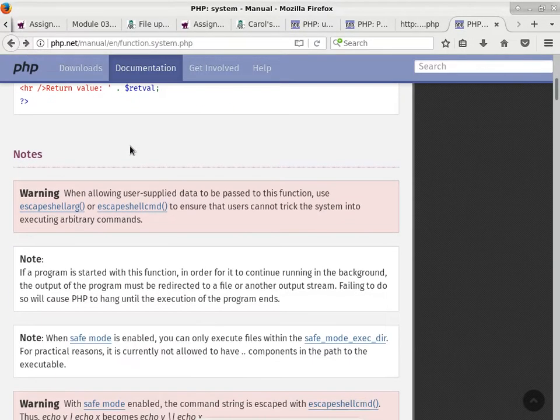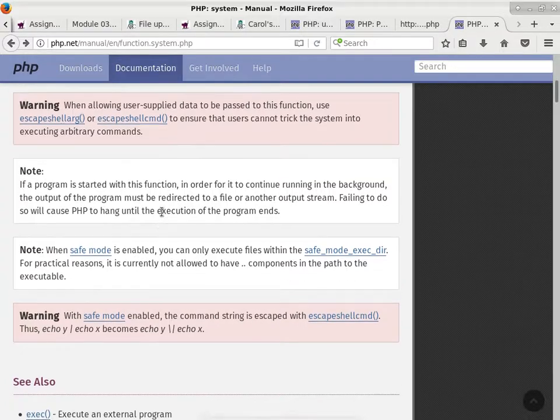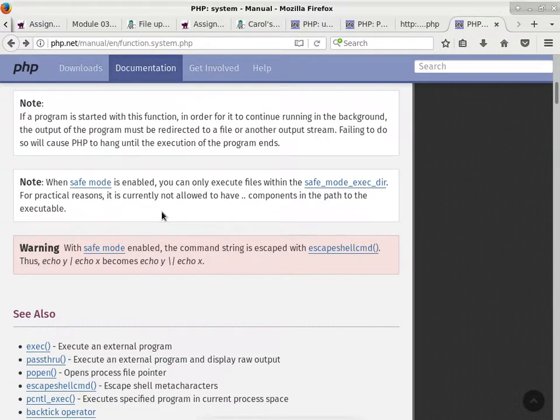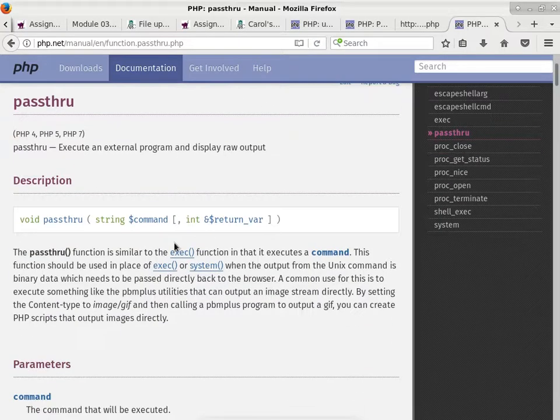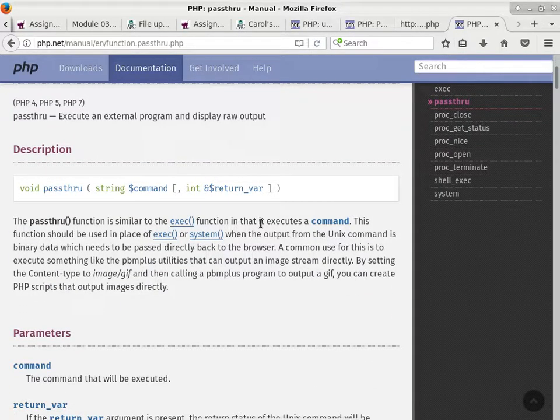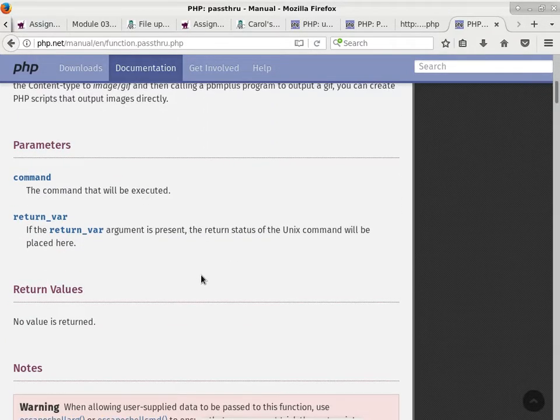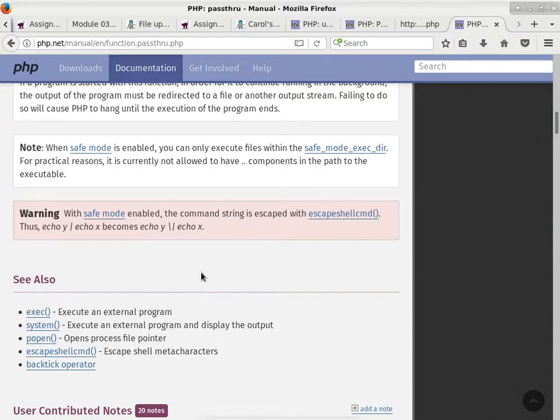Okay, let's look at passthru and see what it does. Exec, passthru, popen. Okay, the passthru command is similar to exec in that it executes a command. This function should be used in place of exec or system when the output from the Unix command is binary and needs to be passed directly back to the browser. A common use of this is to execute something like a bitmap utility that can output an image stream directly by setting the content type. That's not what I want. I want the opposite.